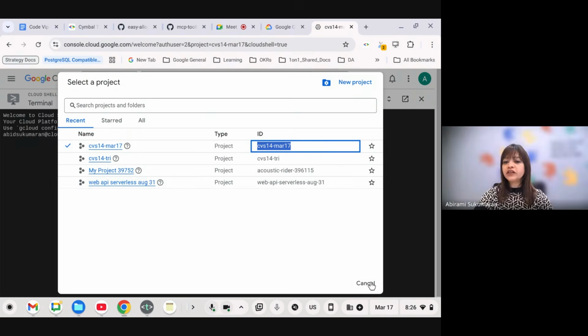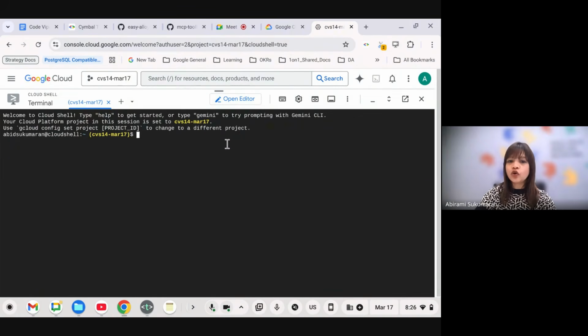So copy the ID, come back to the terminal and either copy the command or type the command gcloud config set project and paste your project ID, or type your project ID if you know what it is, and hit enter.